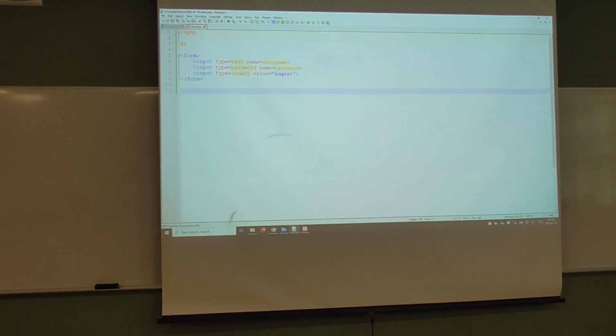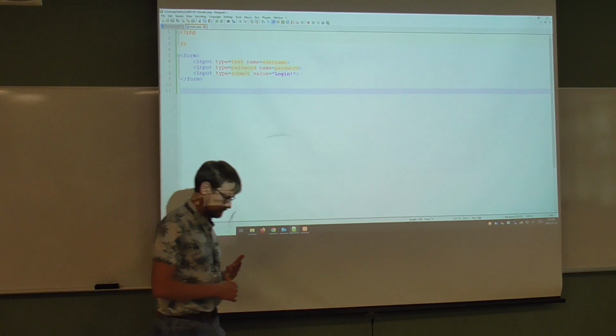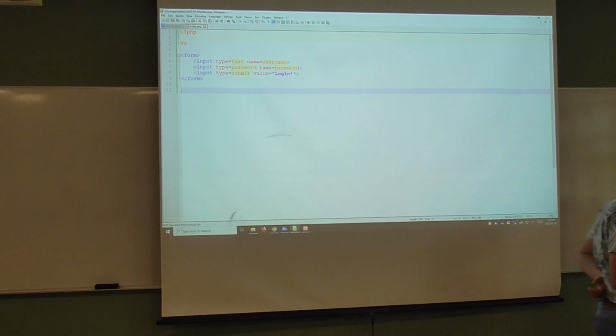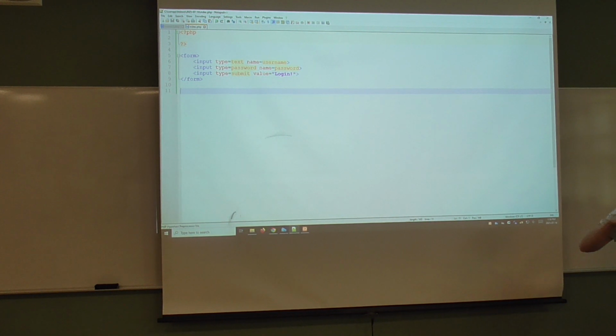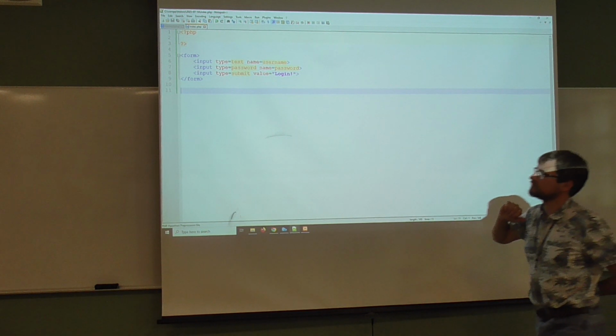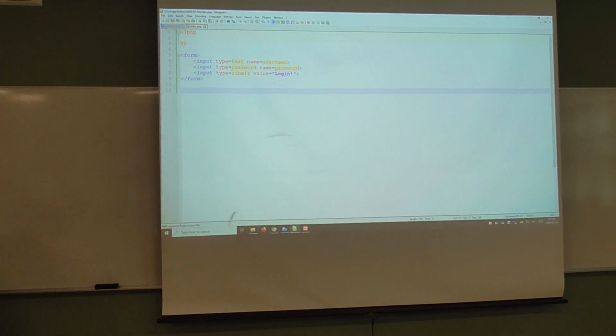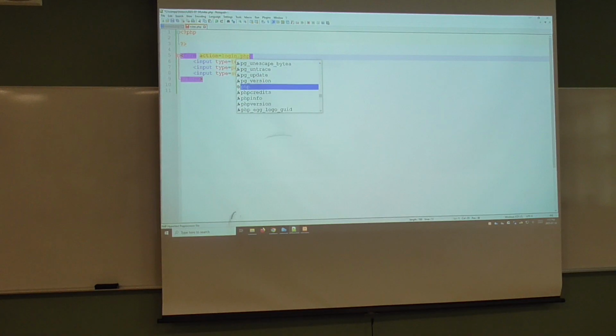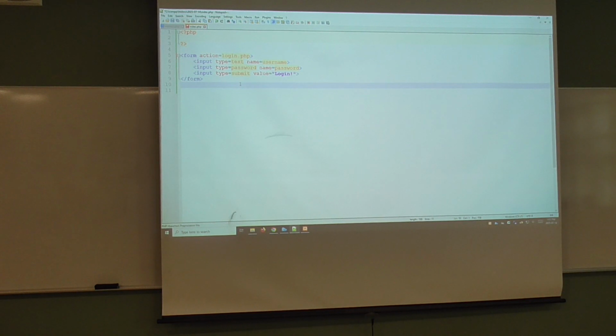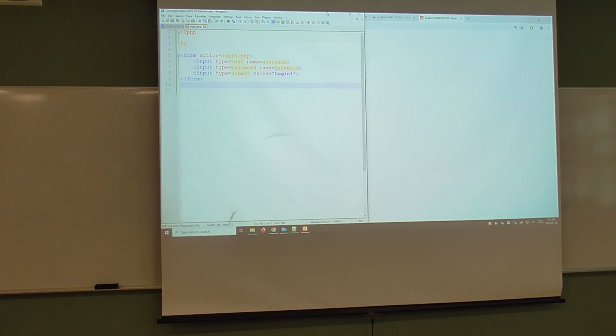So, using this, action, pardon me. Have this form target login.php. There we go. Quotes or no quotes around login? Do you need quotes? No.